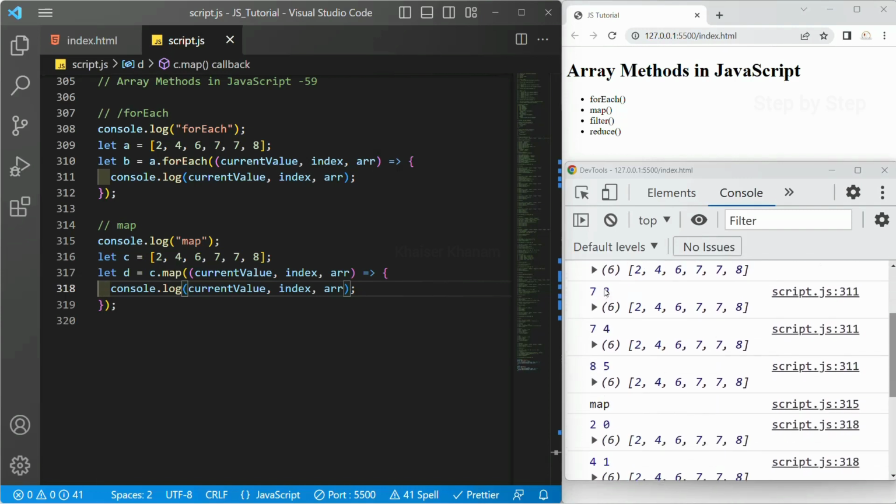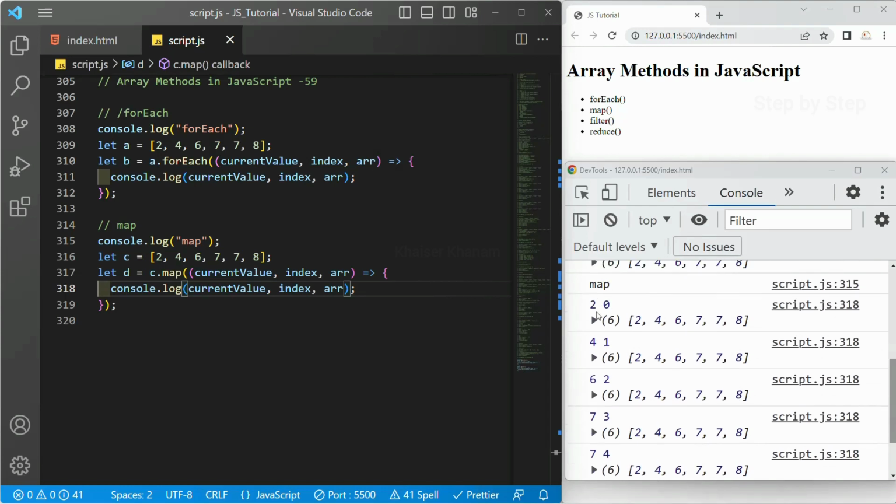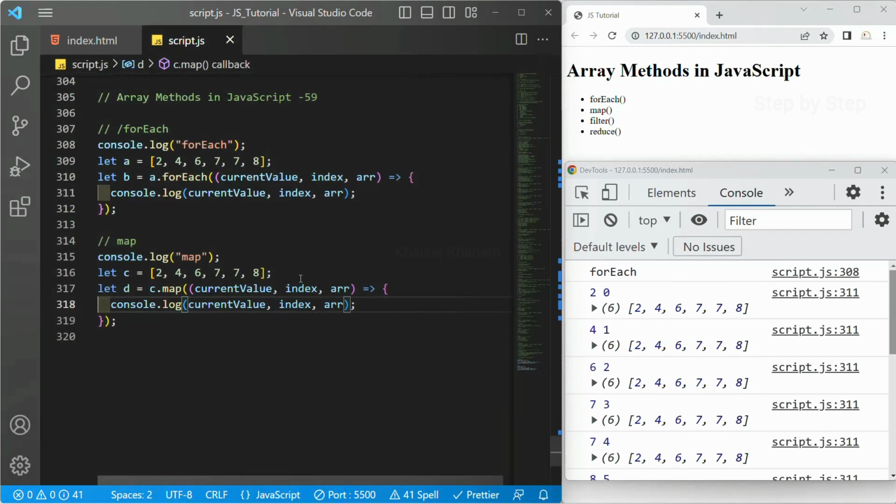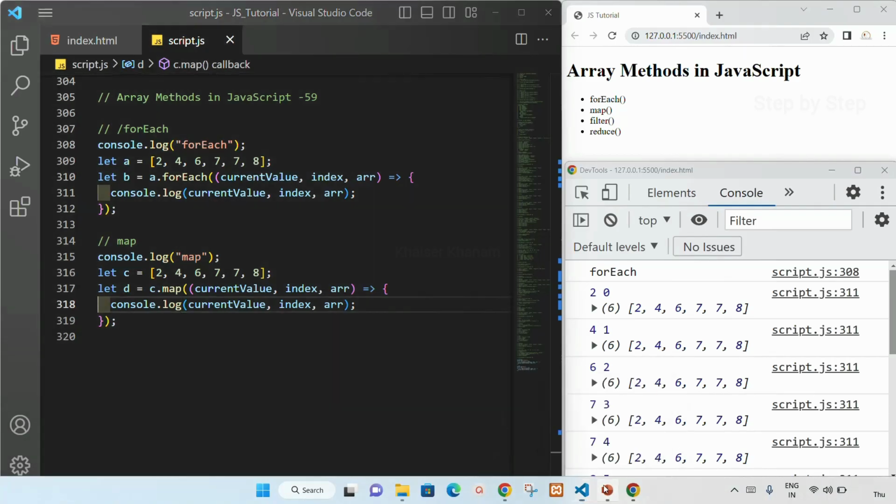First we are having 20, then array. For map also we are having 20 array. 41 array, 62 array, same data. Everything is same. Then what is the difference between for each and map method?